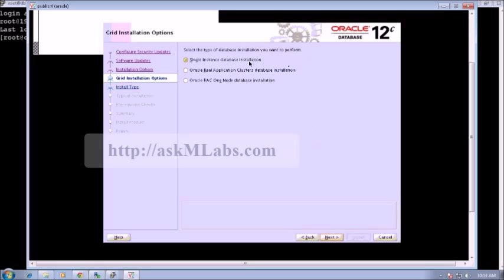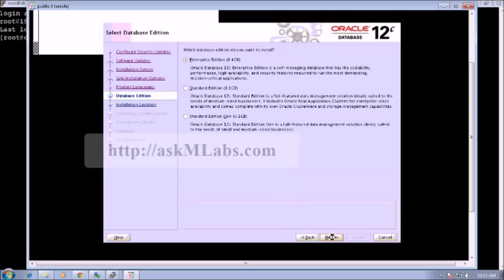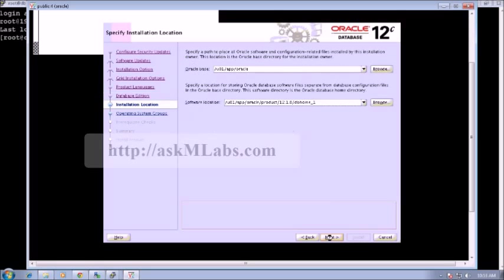Mine is a single instance database, so all my binaries for a single instance database will be installed. The language is English. I'm going to use Enterprise Edition. Here it is. I set Oracle base in my environment, so based on the Oracle base value, it picked up the software location where it needs to put the RDBMS binaries. That's fine. Now I'm going further.